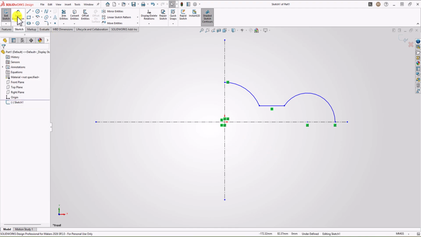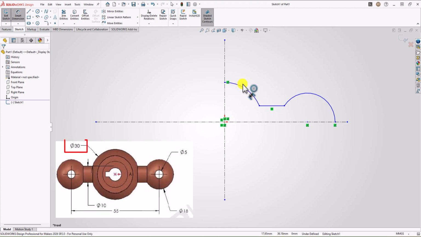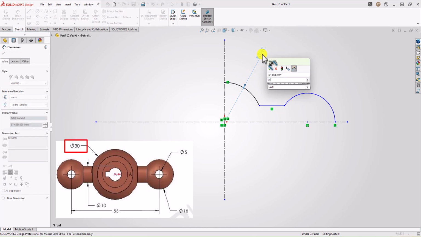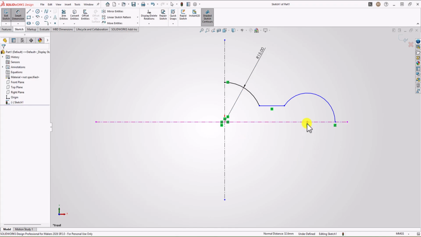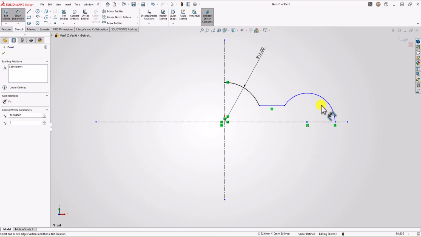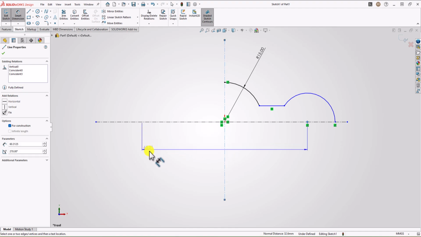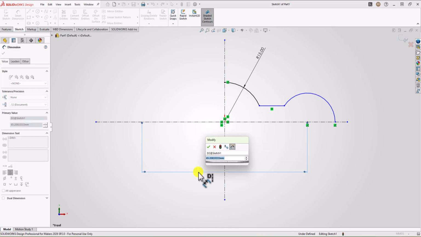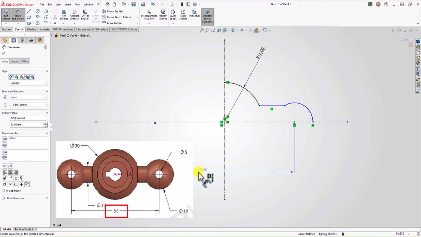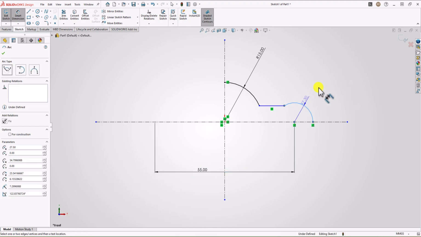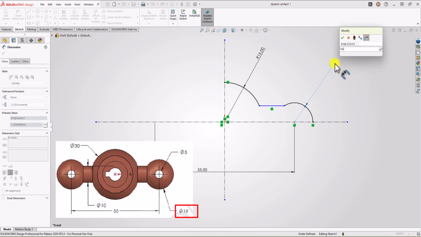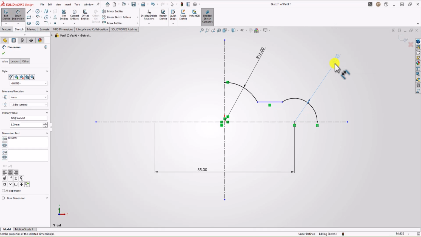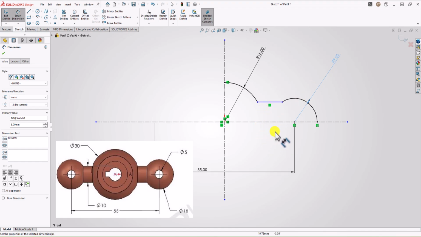We know that the diameter of the middle sphere should be 30 millimeters, so the radius should be 15 millimeters. We know the distance between the center point of the right sphere and the left sphere should be 55 millimeters. The diameter of the right sphere is 18 millimeters, which means that the radius should be 18 divided by 2, which is 9 millimeters. Also, looking at the top view, you can see that the width of the connecting section here should be 10 millimeters.